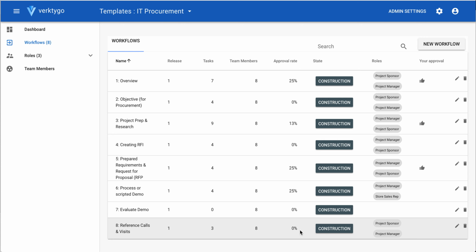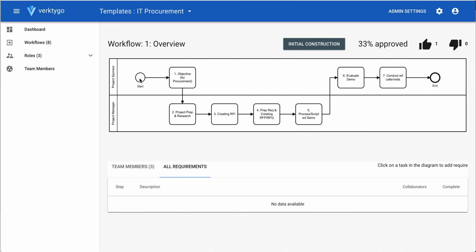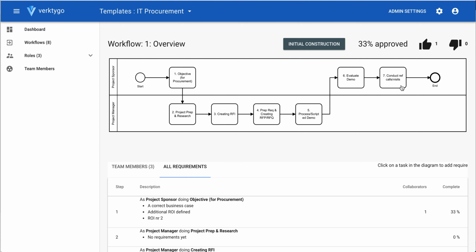Hi, a continuance from the Vertigo app. As you might remember from the first demo, we're in an IT procurement scenario and we've just gone through the overview where we added the conduct reference calls or visits.